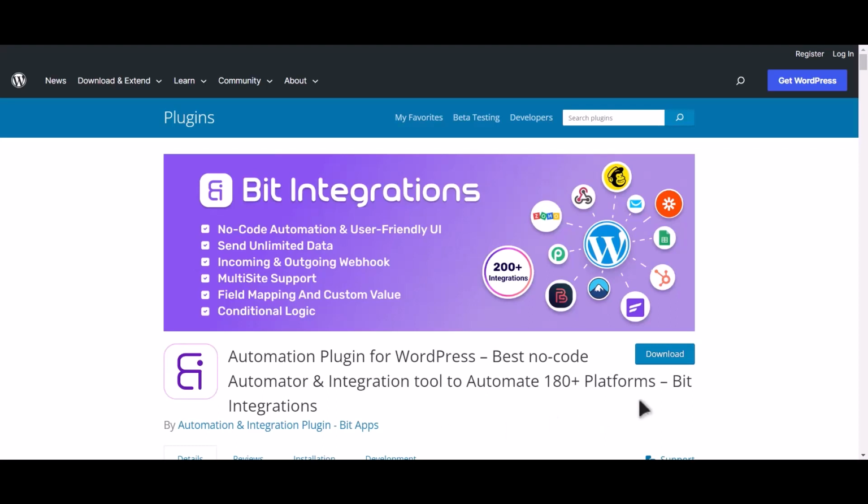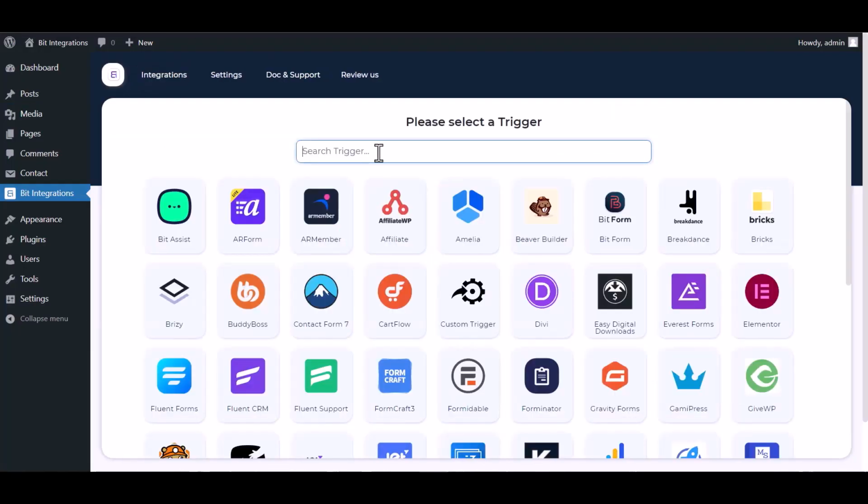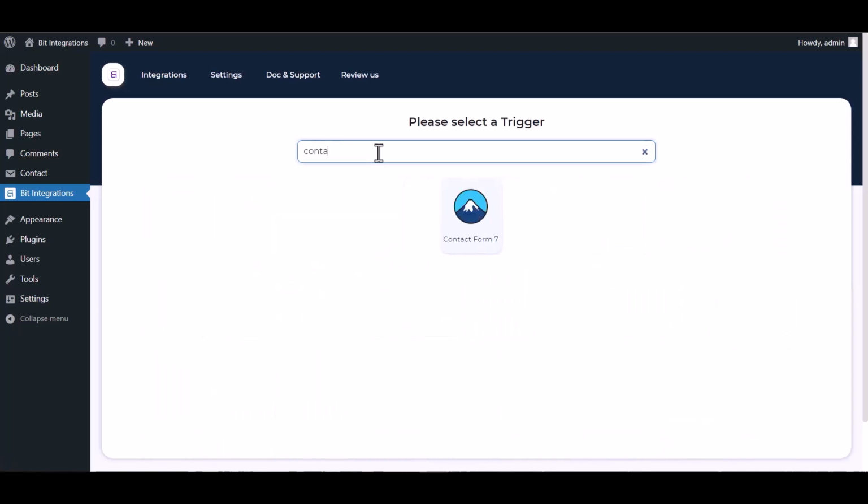I am utilizing the Bid Integrations plugin to establish a connection between these two platforms. Let's go to Bid Integration Dashboard. Create Integration. Search and select Contact Form 7.